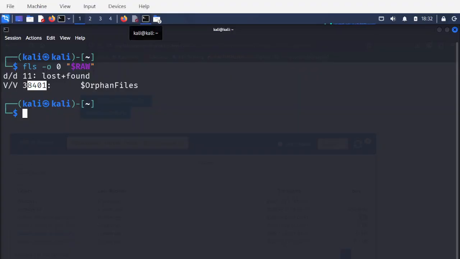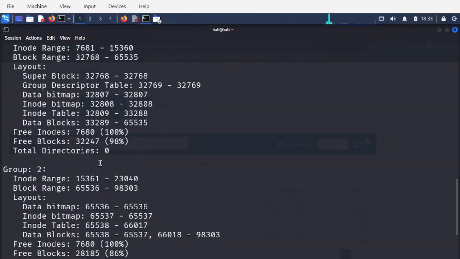We can get the file system information using fsstat. So again, we'll be using -o and 0, starting from 0, for the raw image. So we get some data here.